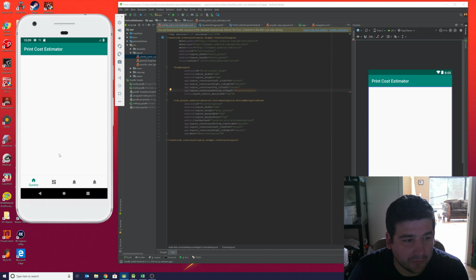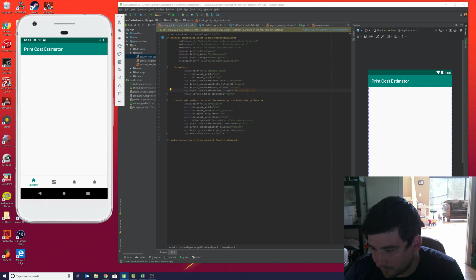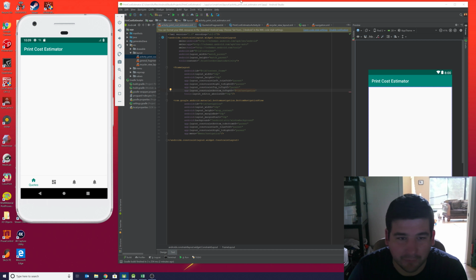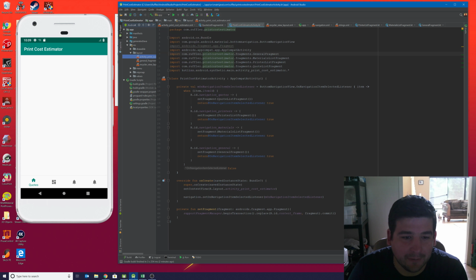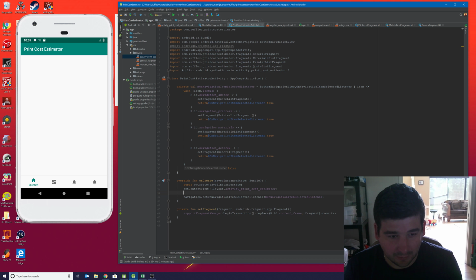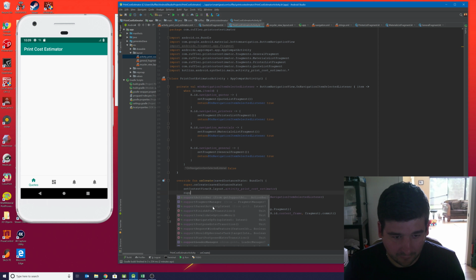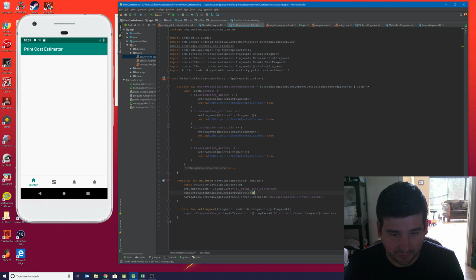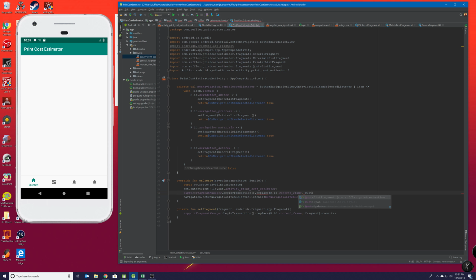Our first view doesn't actually show up. We can fix that easily with a line of code in our activity, in our onCreate. We'll put in supportFragmentManager.beginTransaction().replace(R.id.frame, our content frame, and the first one is going to be our quote list fragment).